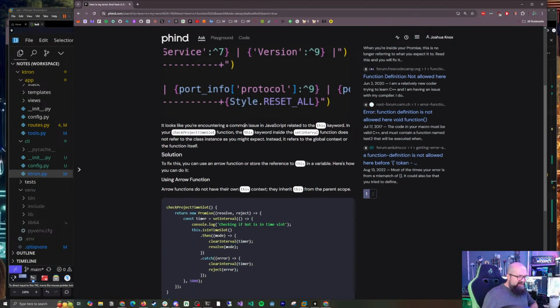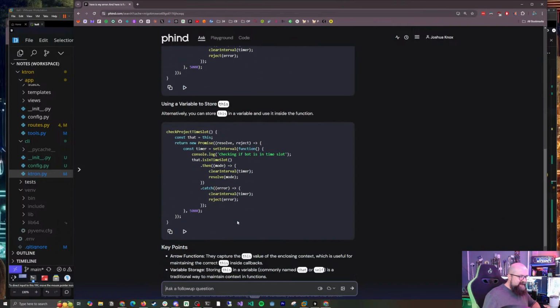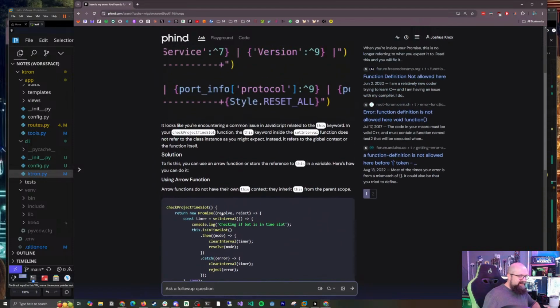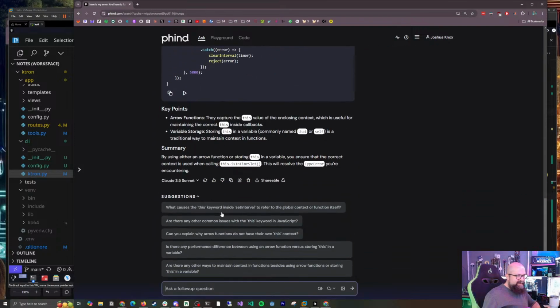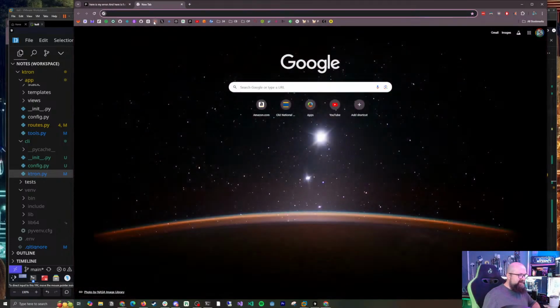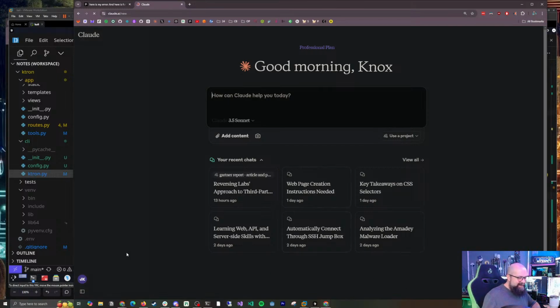It looks like you're encountering a common issue in JavaScript related to the this keyword in the check project time slot function. This keyword, blah, blah, blah. Solution to fix this, you can use an arrow function. I'm not using... it did not read that right. It did not read those pictures right. Wow. Dang. What is it using for its image stuff? Because that was not right at all. That wasn't even close.